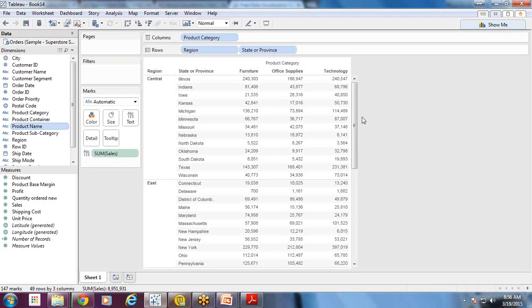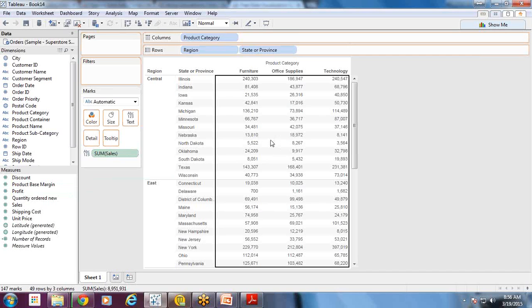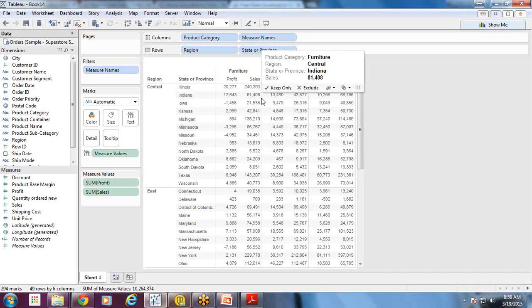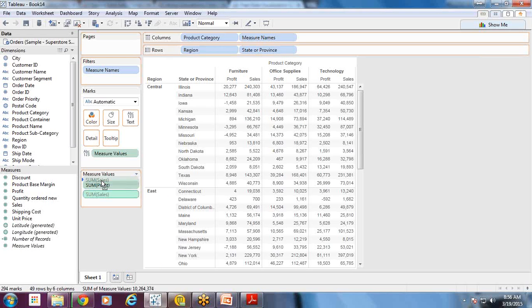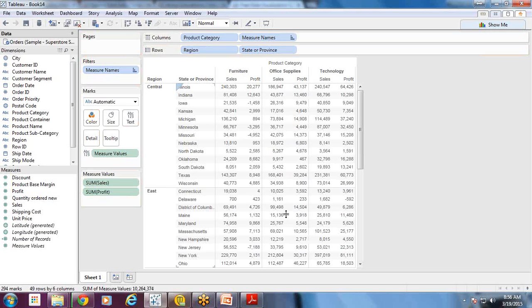If I want to see the profit as well, I just have to drag it and drop it inside this placeholder, and I will see the profit and sales. Now I don't want to display it like this, profit and sales. I want to show it as sales and profit. Again, it's very simple. Just drag sales and put it on top of profit in the measure values.